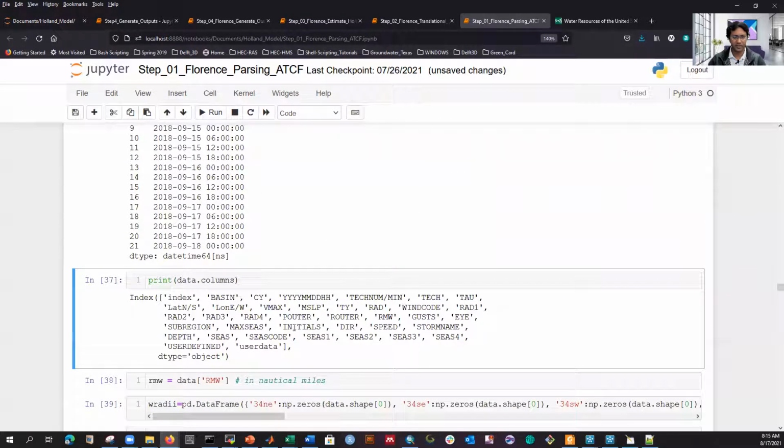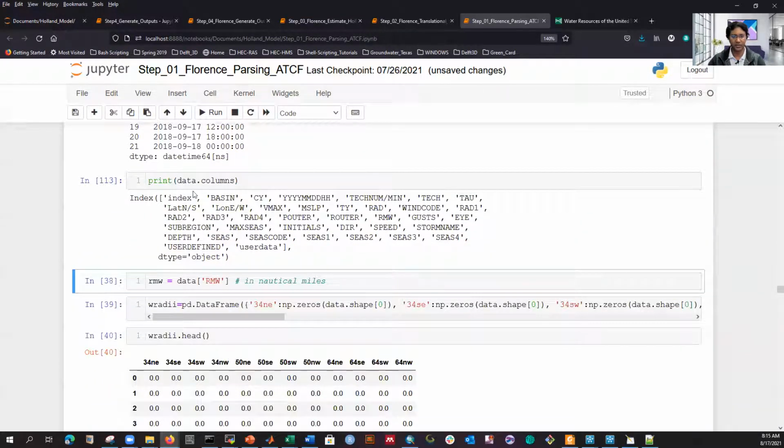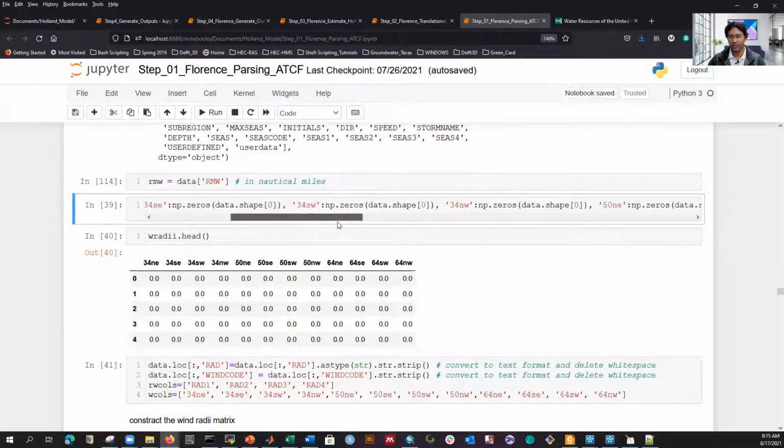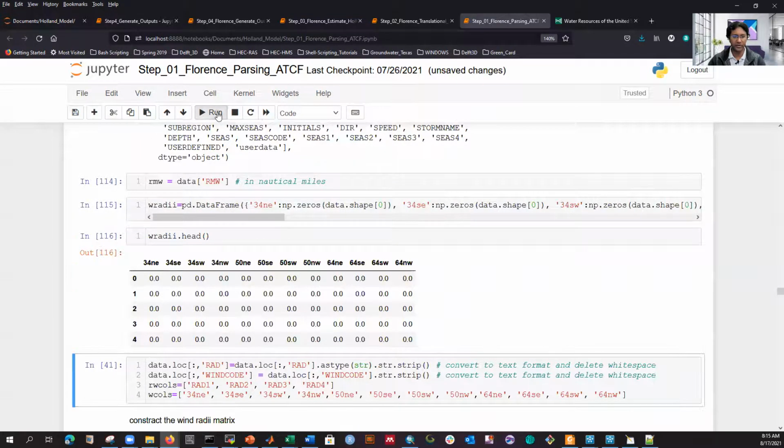I'm checking every time I create that one, and now I'm checking the columns. You don't need to check all of this, but I'm checking what are the columns I need. Out of this column, I won't use everything. So after checking this one, I'll exclude, and then I'm specifying the wind radius because we need the wind velocity at 34 nautical mile northeast, and then 34 southeast, 34 southwest, and 34 northwest as well. And same for 50 and same for 64. So this is what we need to assign, that wind radial.